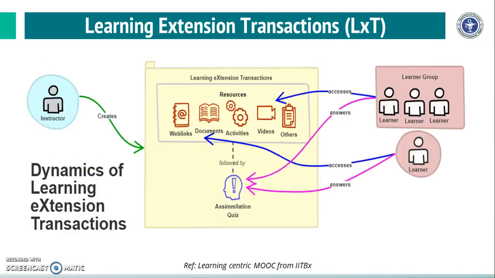Now, the fourth component is learner extension trajectories, where the learner accesses the documents and web links provided as resource materials, followed by which they face the assimilation quiz. But in our MOOC we have not included the assimilation quiz.